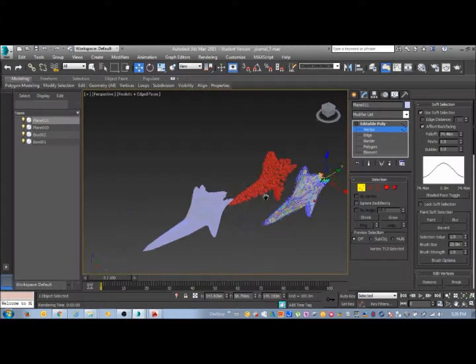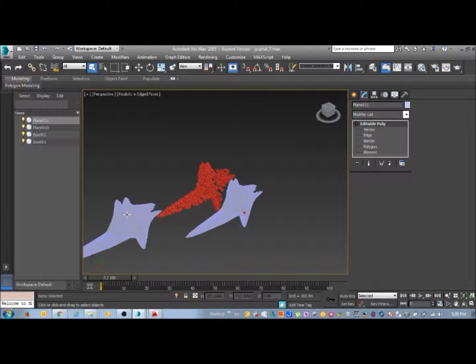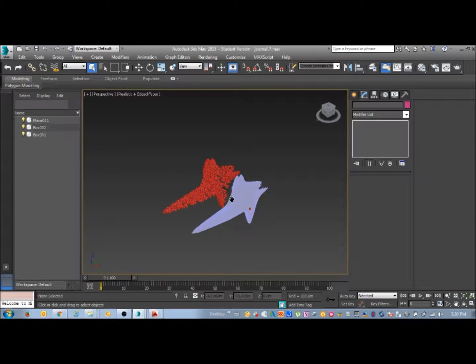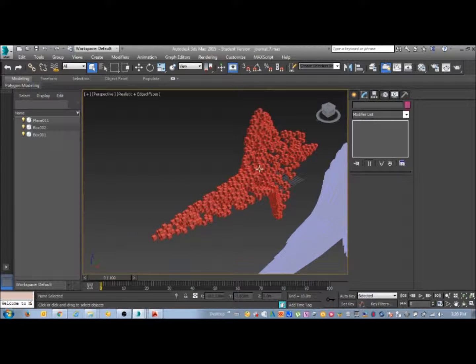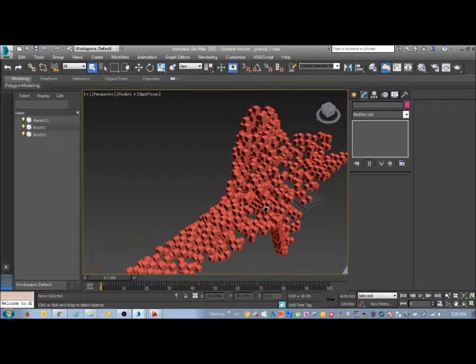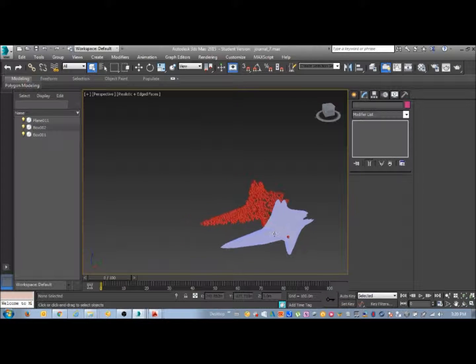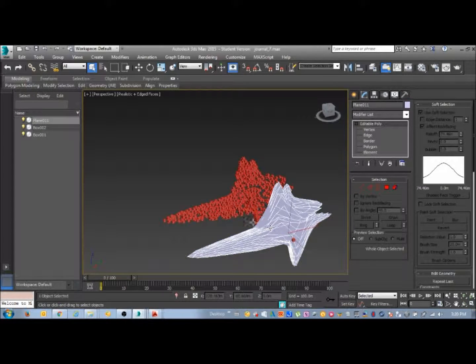Sorry, click out of the editable poly. There we go. So that is a fairly simple and quick way to create a scattered array of cubes from an instance, so we can still have total control over the end result.